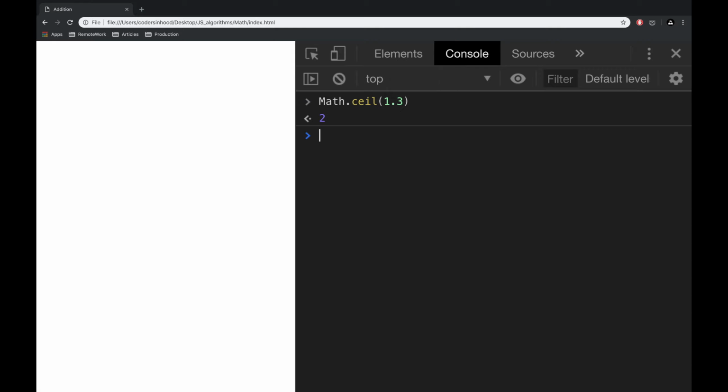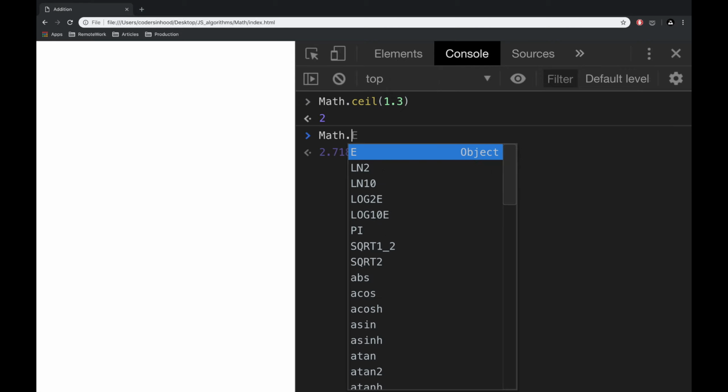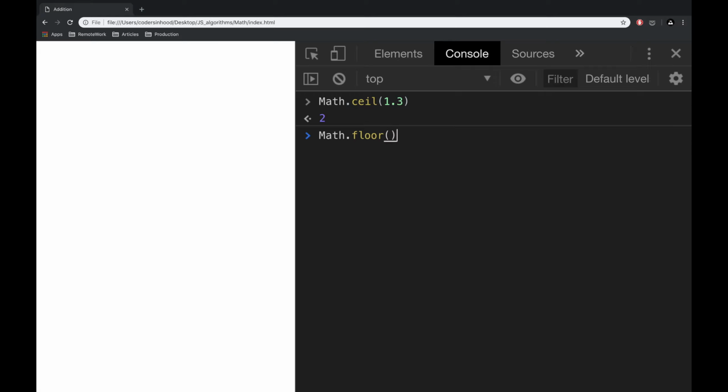And the last one is Math.floor. It returns the value rounded down to its nearest integer. If we take 1.3, we will get 1. And even if we take 1.9, we still get 1.